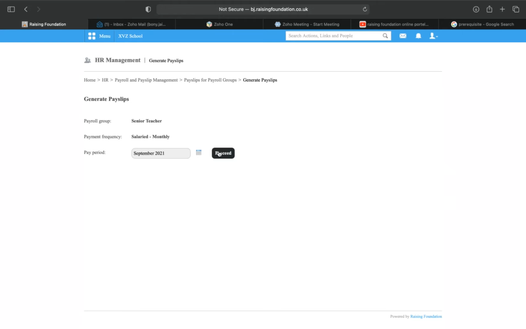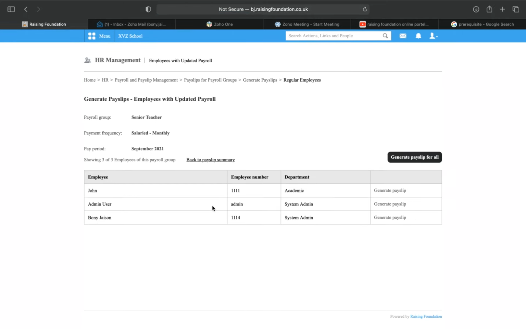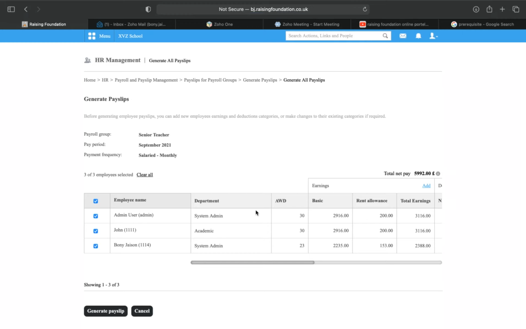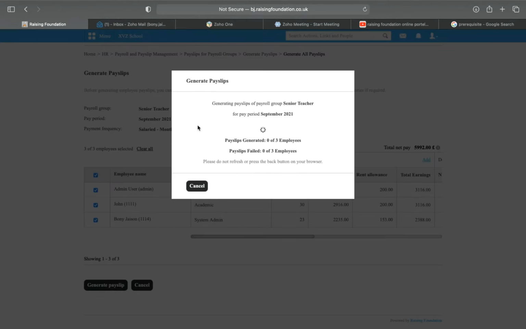I'm going to say proceed, and we can see payslip not generated, along with the number of employees we already have. When we click on view employees, we can see the employees within the senior group, and we are going to click on generate payslip for all. This will basically generate a payslip for everyone.